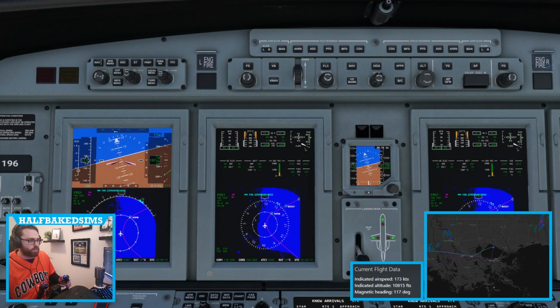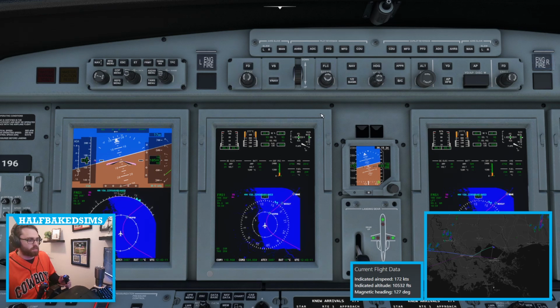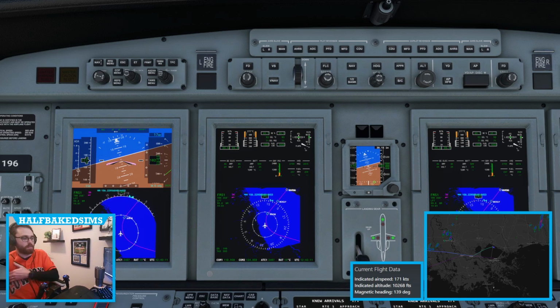So we are still way... God damn, dude. They did not give me any time to drop my speed. Lakefront Tower, Cowboy 5643, 17 miles north, inbound ILS runway 18 right approach. They did not give me any time to drop my altitude.